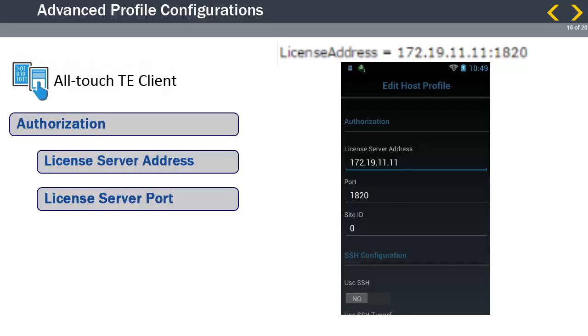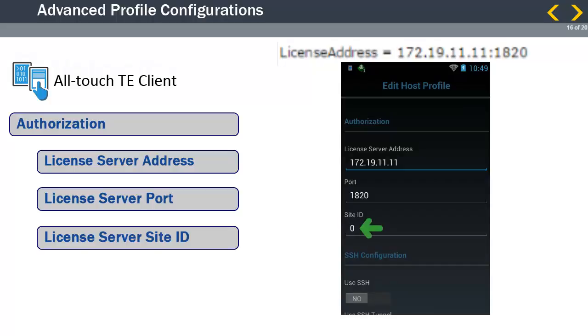Now, when we configure the All-Touch TE client to use the Client License Server, we will add the IP address of the server. Configure the port. We are not using the site ID, so we leave that at the default of 0. This client is now configured to be served its license automatically.